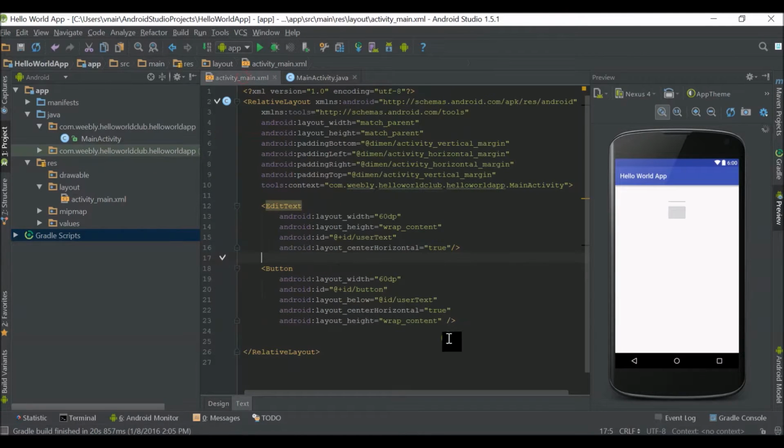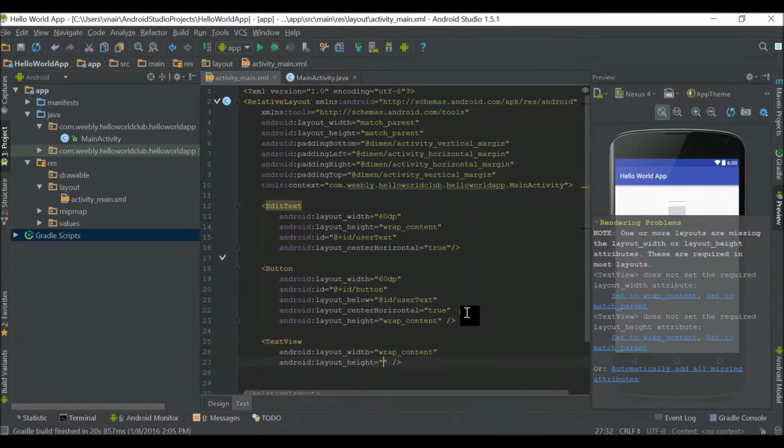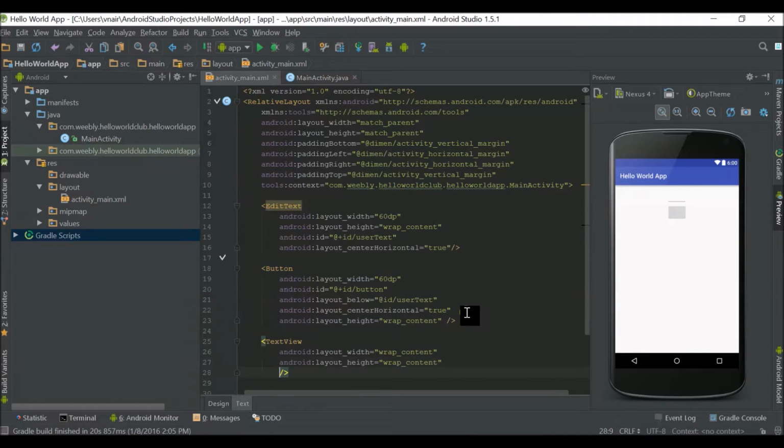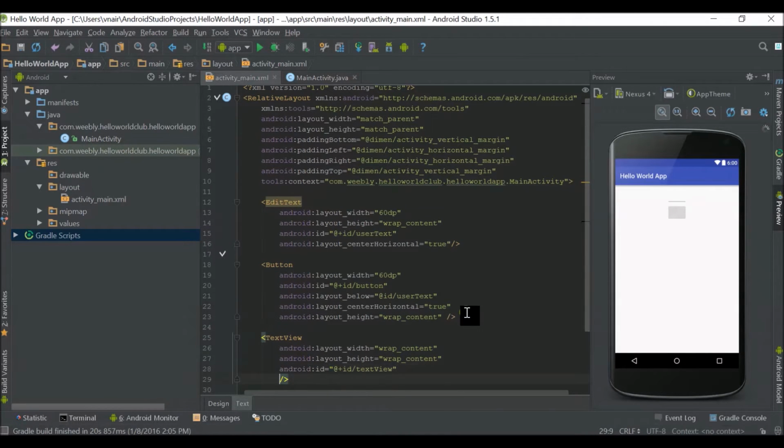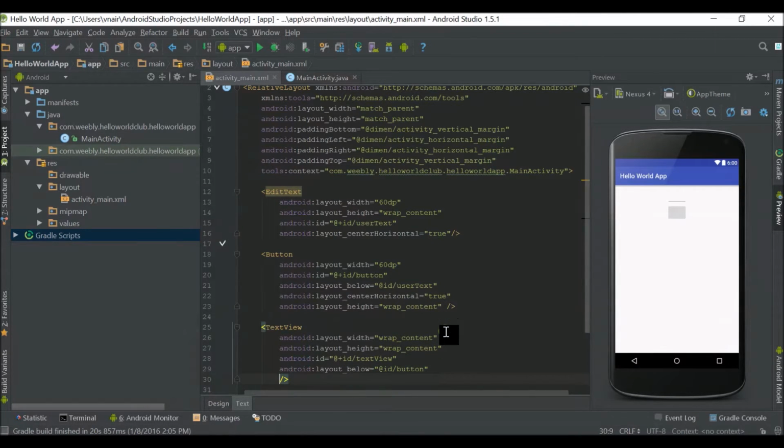For now, let's put another text view. Alright, we'll just say wrap content, and we'll give it an ID of text view. We'll also put it below the button, and we'll also center it. Center horizontally, true. Alright, so now we have this text view that's below here. But for now, it doesn't have any text. That's what we want to change.